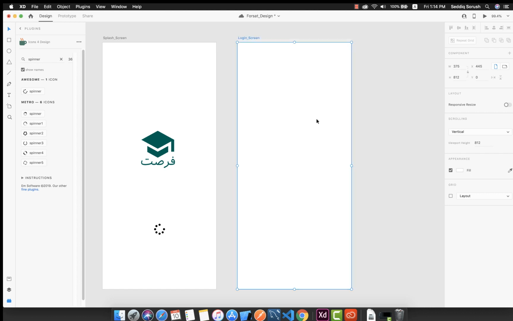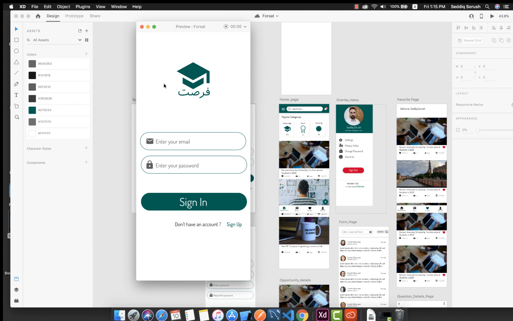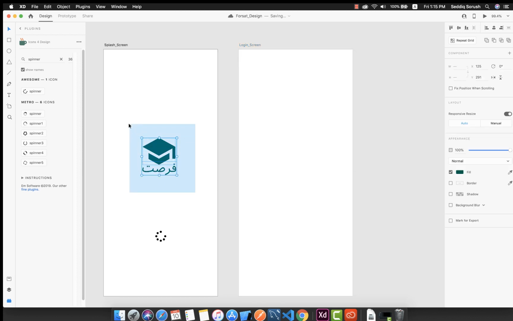Okay, for the login screen, let me show it from the demo. For the login, we have first of all our logo, and also we have this email and password with this button and this thing. Okay, let me close it, and then this is really easy. Just select this one, and by pressing the option on Mac or Alt on Windows and pressing the left mouse key, you are able to drag, and make sure that first you release the left mouse key and then option. It will just create a copy of the selected item.